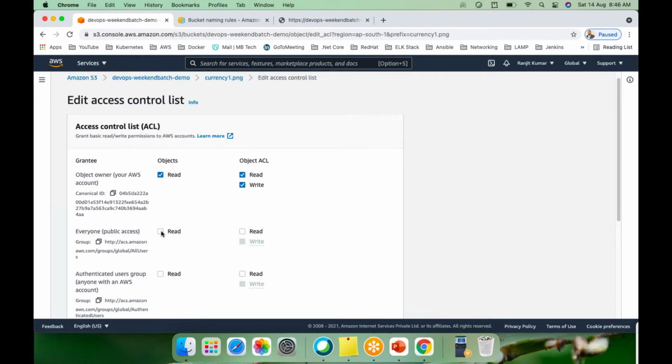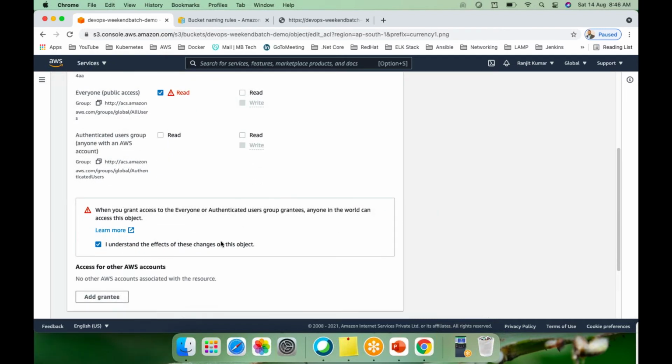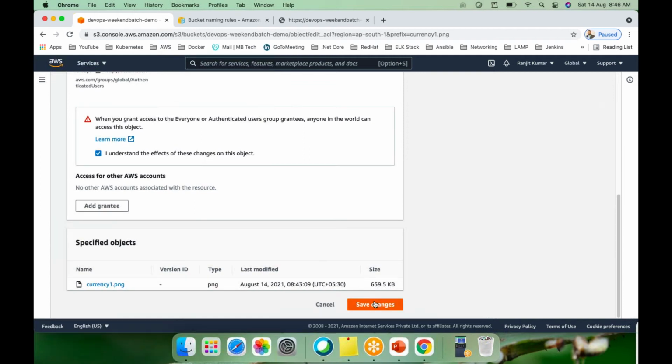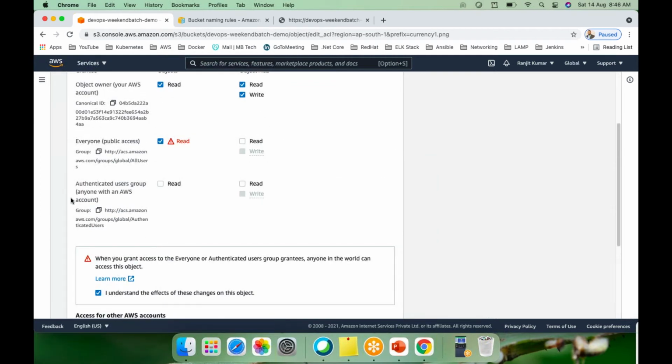But this object URL, we can directly use that one. Just copy this, come here and paste it in the browser, and you'll find the file. Okay, so guys, what this means is we don't have access to the object. This object does not have public access.